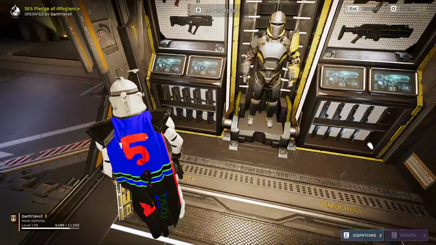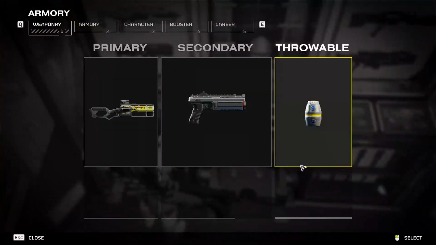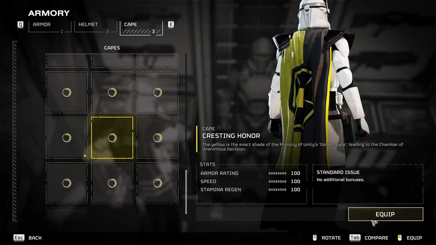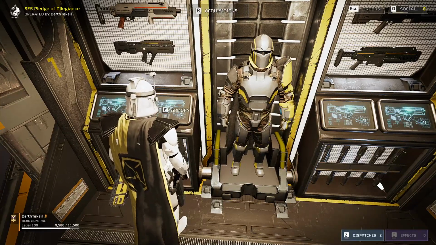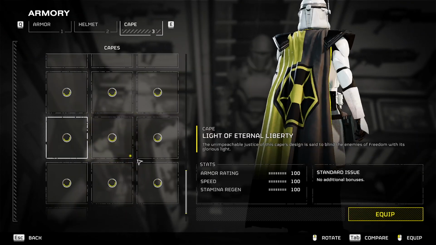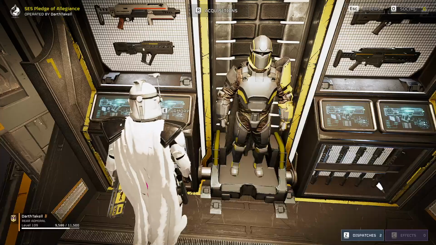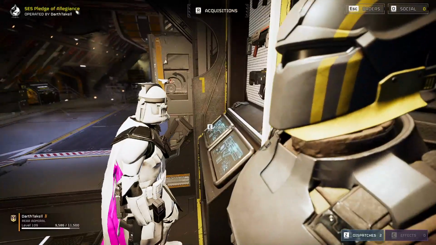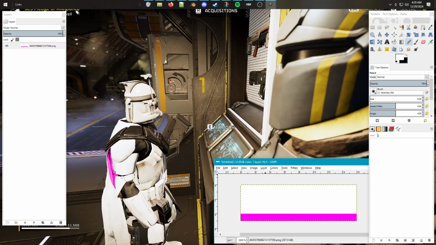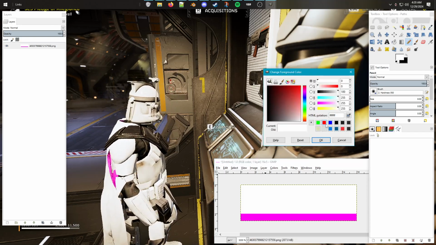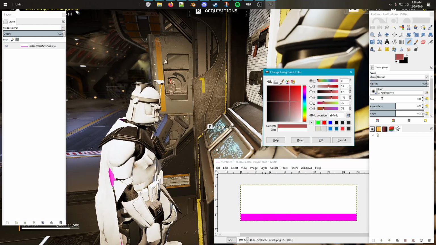It won't update live in the game. You have to unequip the cape. And then you have to leave the menu. And you have to wait. And then you go back into the menu. And then we put the cape back on. And we see that it's entirely white now, except for the inside, because that last row is pink. And so now you can kind of understand how the lookup table works.